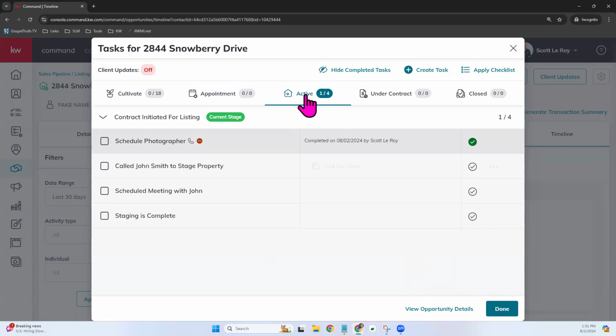There's a lot of different options within those client updates. You can make sure that they only get updates on particular tasks that you want them to have. If it's something internal, specific to you, that you don't want them to see, they don't have to see that. But it's a really neat feature just to keep your client in the loop and have that automatic touch to them so that they know you're working on their business.